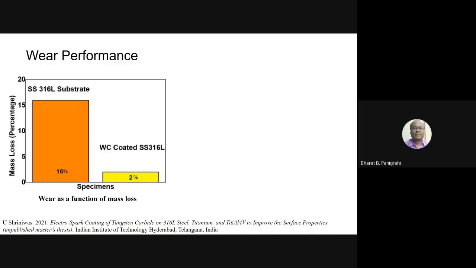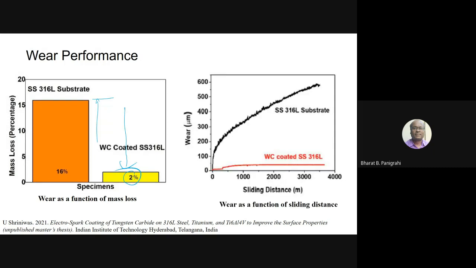Similarly, as I showed here also, you can see that after coating, this wear performance, you can have this much wear rate, where the material loss has reduced significantly. You can see the difference between the two curves. There is the uncoated material, and after coating, you can see a significant drop in the wear behavior. The red line is the coated sample.